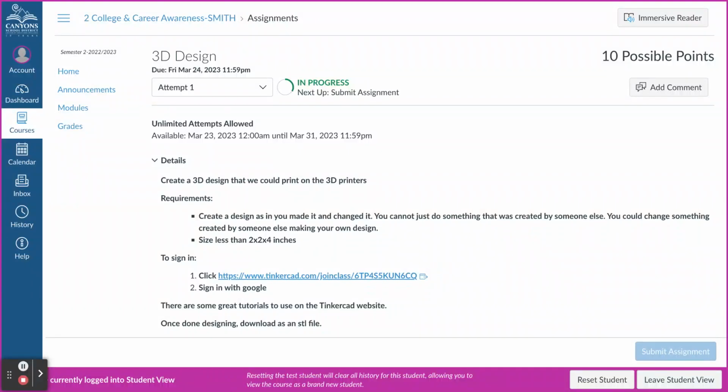How to make a 3D design for your 3D design assignment. First thing is you're going to be creating a 3D design that we could print on our 3D printers in class. The requirements are actually create a design, as in you made it, you changed it. You can't just do something that was created by somebody else.